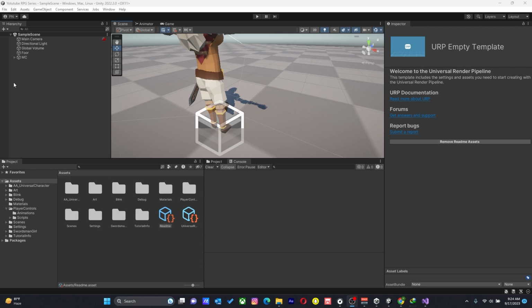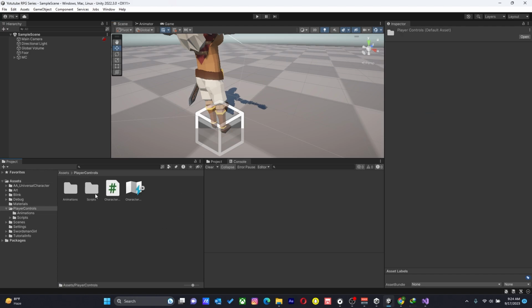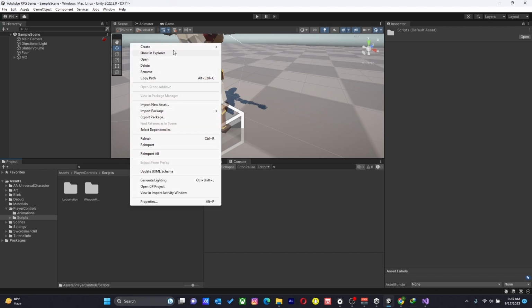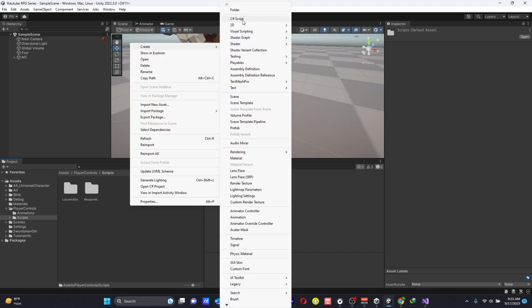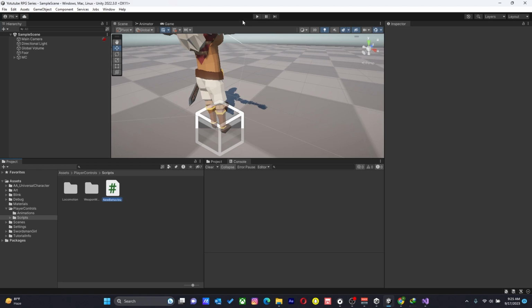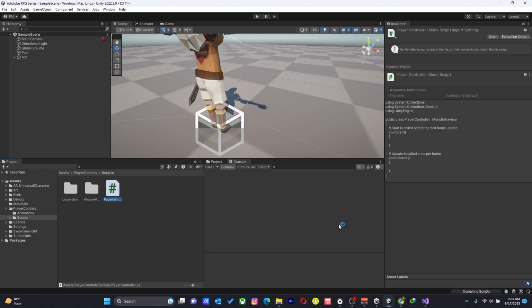Okay, so here we are in our project, and we're going to make a few changes to how our scripts are currently working. If we go into the player controls and into our scripts, we're not going to put it in any of this. We're just going to create a new script right here in the root folder of our scripts, and we're going to call it player controller or character controller or whatever you feel like calling it.